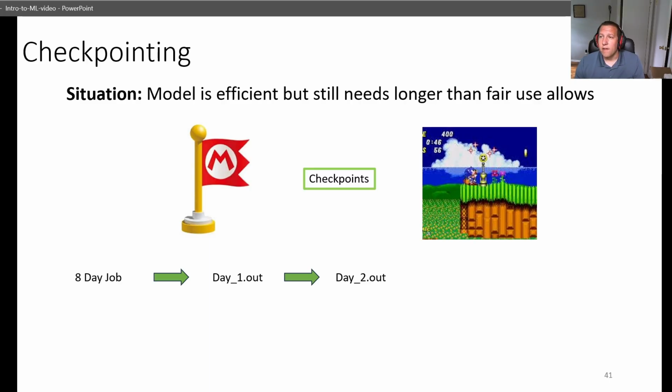So let's say after day 1, we have this saved output of all of our model training for that day. We then use that day 1 output to submit the next job to produce our day 2 output. So we've now completed 2 days of training via 2 separate jobs. And this continues for the 8 days, 8 different submissions, until we have our final training output on the 8th day.